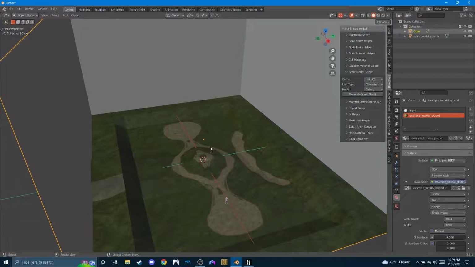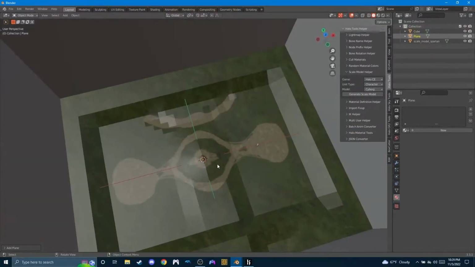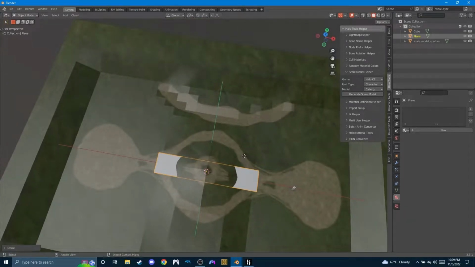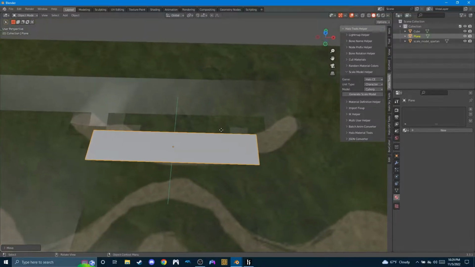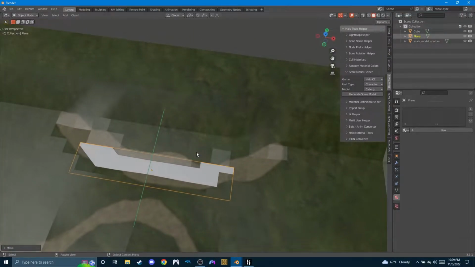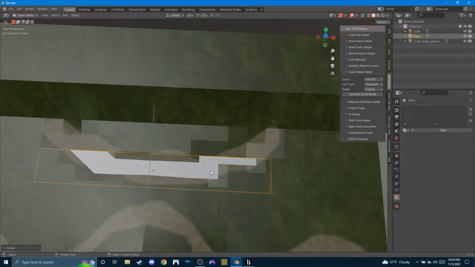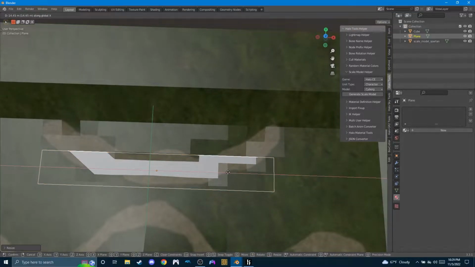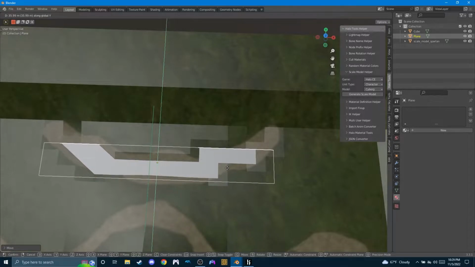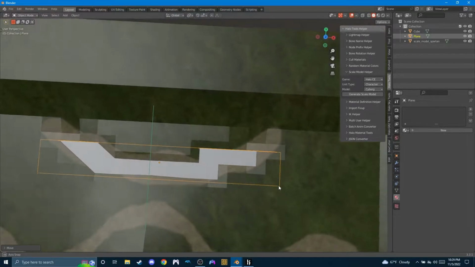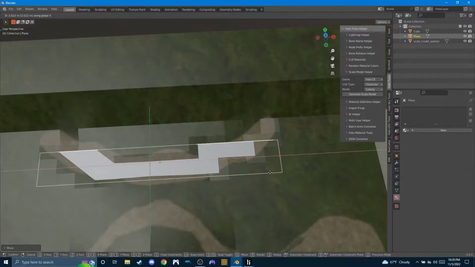So what we're going to do is Shift A, add a plane, and then scale it. We're going to do S Y, scale on the Y-axis and the X-axis to match it with this stream that we have here. So we scale it enough like this, and we move it on the X-axis, and then we move it on the Y-axis here, and I'm pretty much just making sure that the plane itself matches or is pretty darn close with the stream.